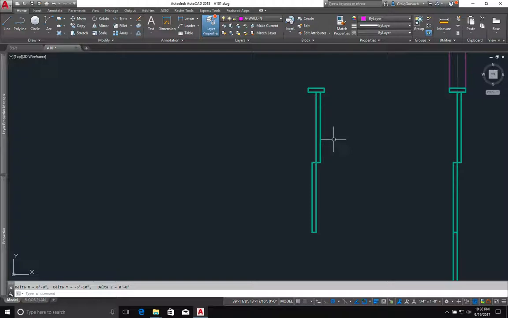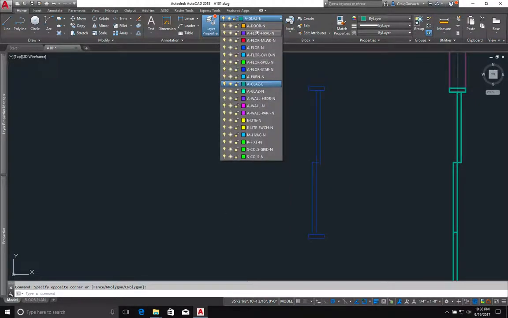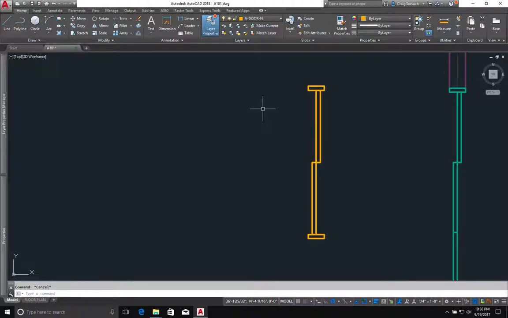It needs to be 6 feet, which means that I need to stretch this twice in 1-inch increments. So S for stretch, and I'll just take the top end and stretch it up 1 inch, and then take the bottom and stretch 1 inch down. I will then copy the jam from there. Now I want to highlight the whole thing, and I want to put them on the door layer. There we go, just like that.